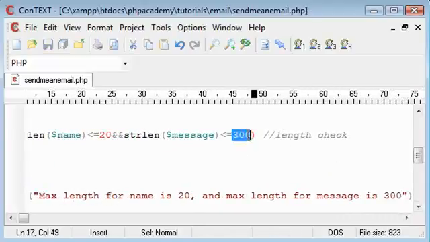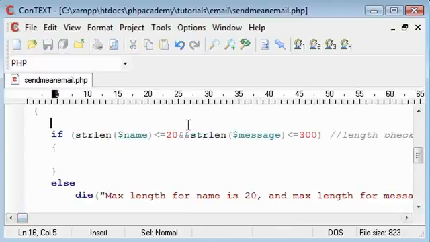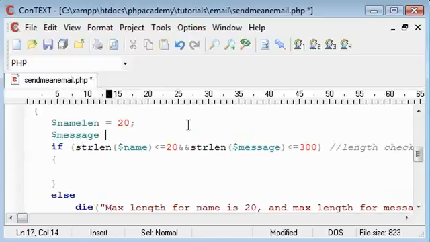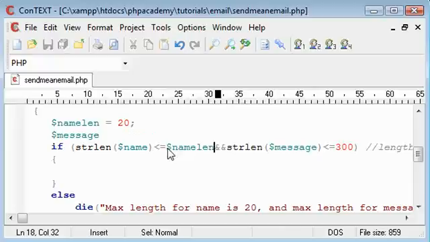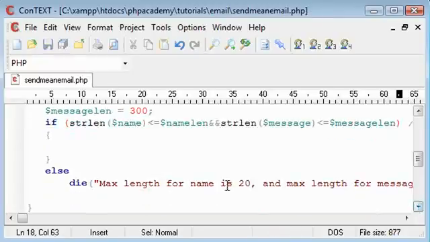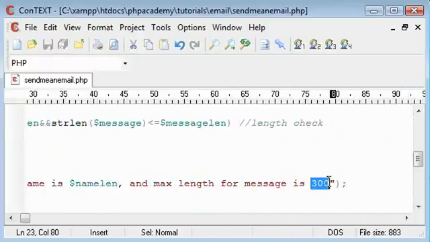Obviously a good thing to do would be to store 20 and 300 in variables separately up here. You could say name len equals 20, and message len equals 300, and then you can incorporate these into here. So name len there, and here you could say message len, and then down here you could again replace these, so these will be dynamically replaced if you were performing this check.